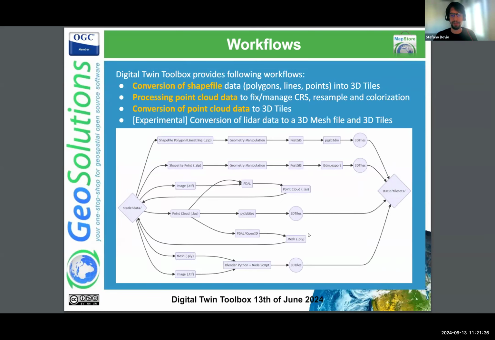This diagram has two main directories. We start always from a data directory, always going to a tile set directory in our workflow, and sometimes coming back to the data directory, so creating new input data from the data that we have already. There are three main processes.